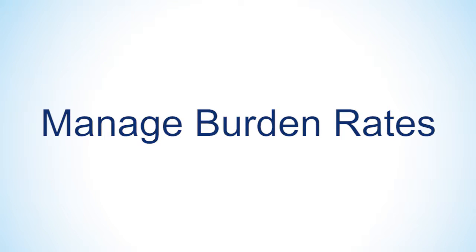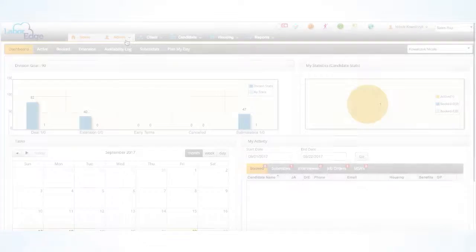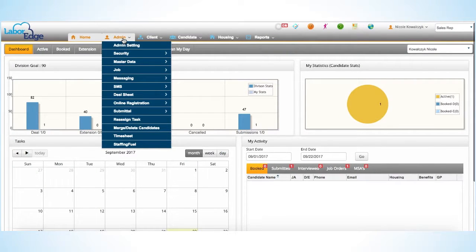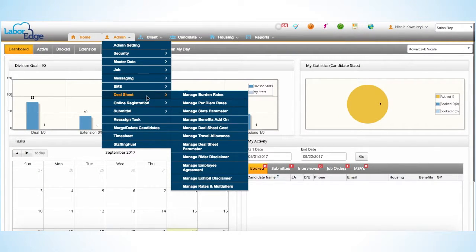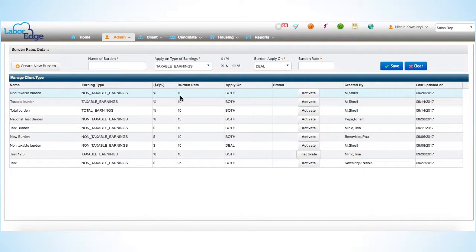In this segment, we are going to be talking about Manage Burden Rates, which is a new configurability field that we have underneath admin configurations to work towards our deal sheet. So to get there, we have admin. You're going to scroll down to deal sheet, and at the very top we're going to find Manage Burden Rates, which you'll click on. And in here is where you configure any costs associated with doing business that are above and beyond the candidate compensation.